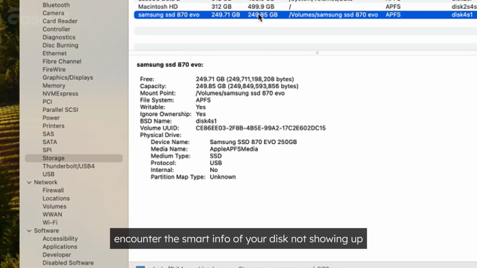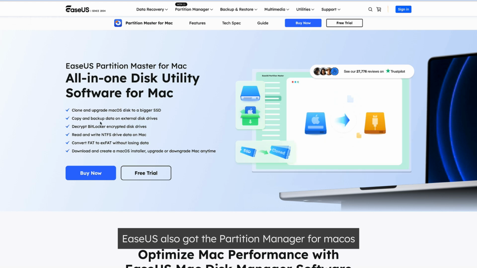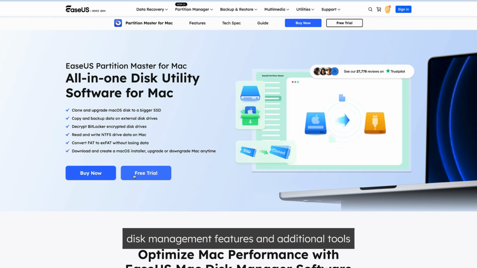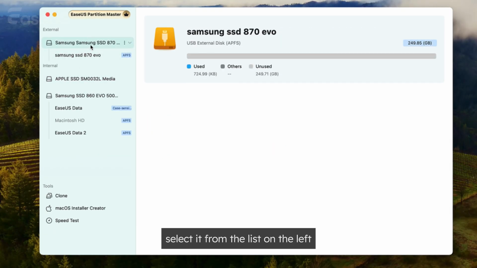You may encounter SMART info of your disk not showing up, but worry not. Is S.M.A.R.T also has a Partition Manager for macOS. It also has broad compatibility and offers other disk management features and additional tools. Okay, so now I'm going to check my disk's health first. Select it from the list on the left.